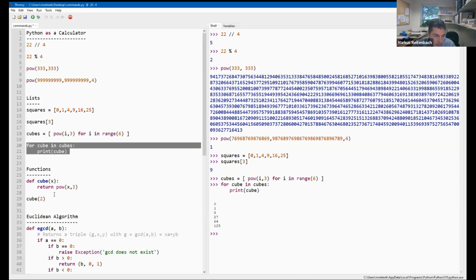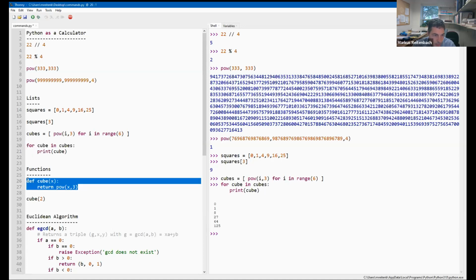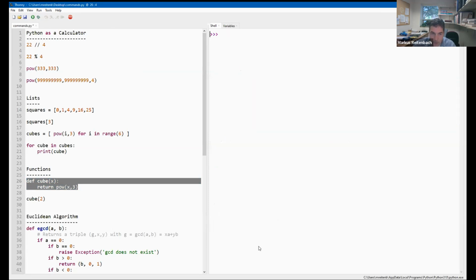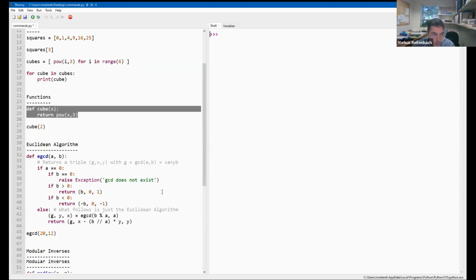Okay, so last thing before I actually talk about number theory stuff is functions. And functions are also very easily defined in Python. So this function here simply defines a function cube of x that returns the cube of any input that I give it. So the cube of 7, of course, would be 343.